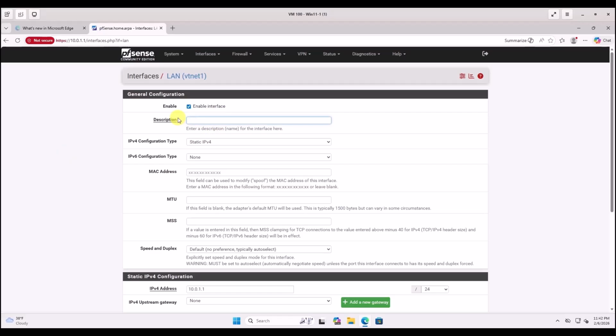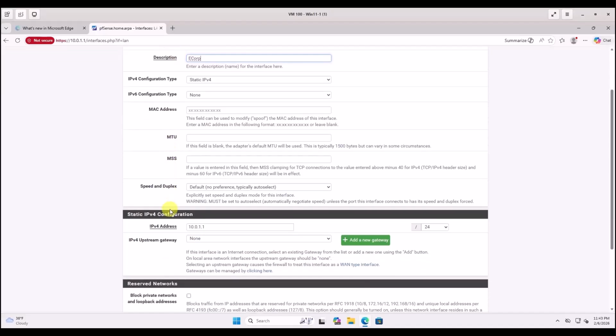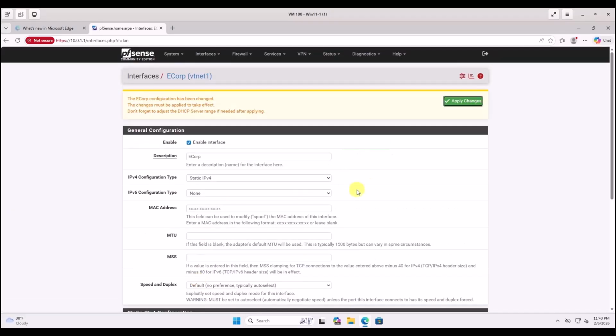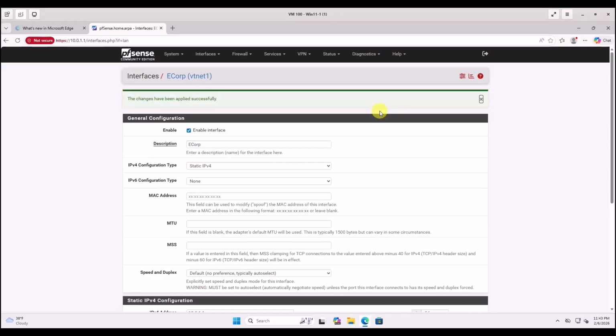Remember, the LAN interface is going to be the eCore network. So we can scroll down after that. I don't think there are any other changes. We can select save, then select apply changes. Anytime you make a change in the pfSense dashboard, you will have to apply those changes. A lot of times if you make a change and you don't see the results of it, the first troubleshooting technique is to make sure that you remembered to apply those changes.